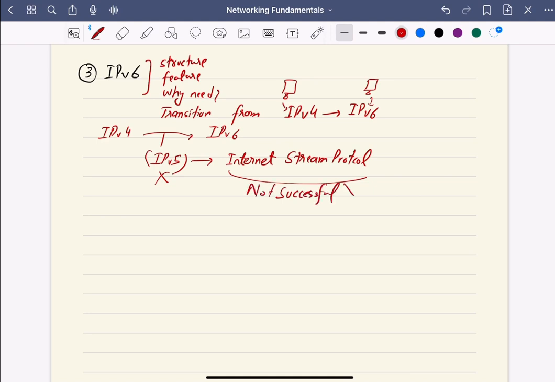So that's why we didn't use that. And also it was not used for addressing. So it was not for addressing as well. Like IPv4 and IPv6, these protocols are used for addressing purposes. So IPv5, it was not for addressing. It has some other purposes. We can talk about it in the class.